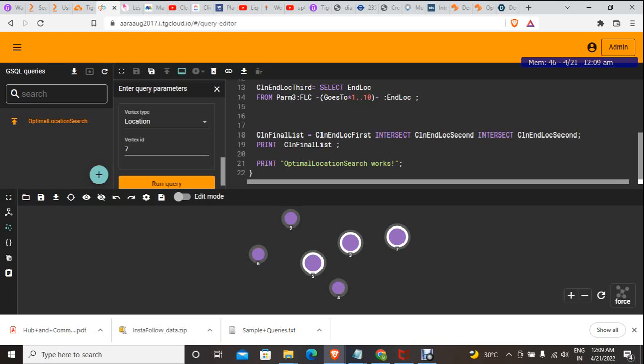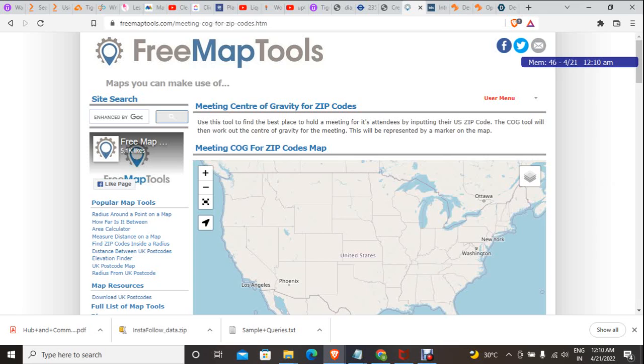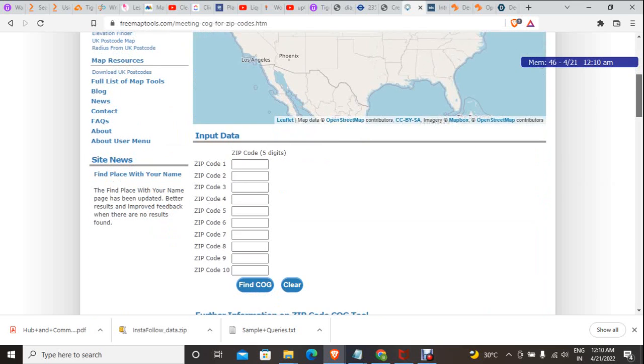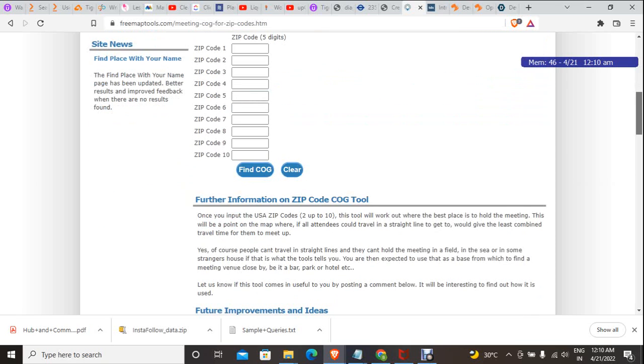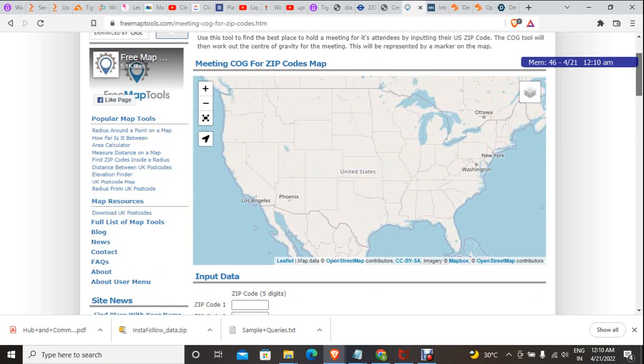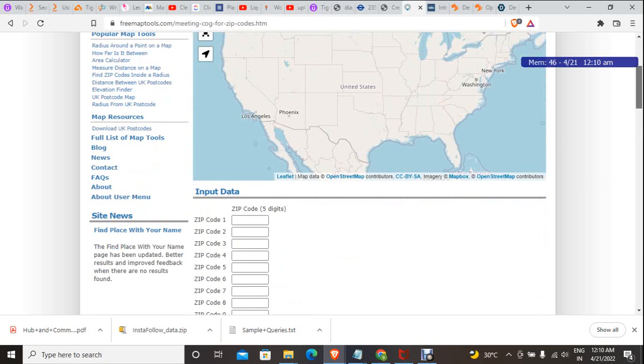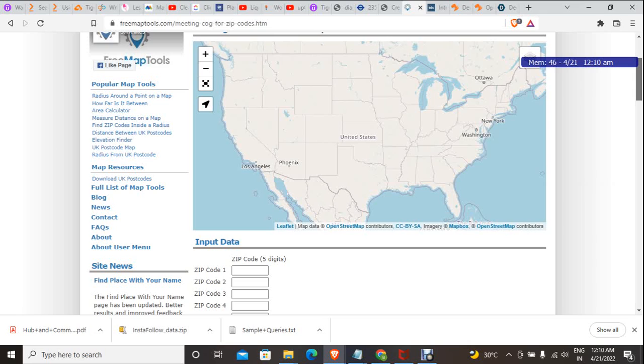Now, this approach can be extended and integrated with real estate properties. It's something similar to what we have here. This is another application that we have. What they have done is essentially figure out a meeting center of gravity for zip codes. You can enter the zip codes of various locations and click on the center of gravity, and that will let you know the best place to meet for a number of people coming from different locations. What would be the optimal location? This is exactly what we want to try: how we need to solve the problem for rental and real estate property search as well.